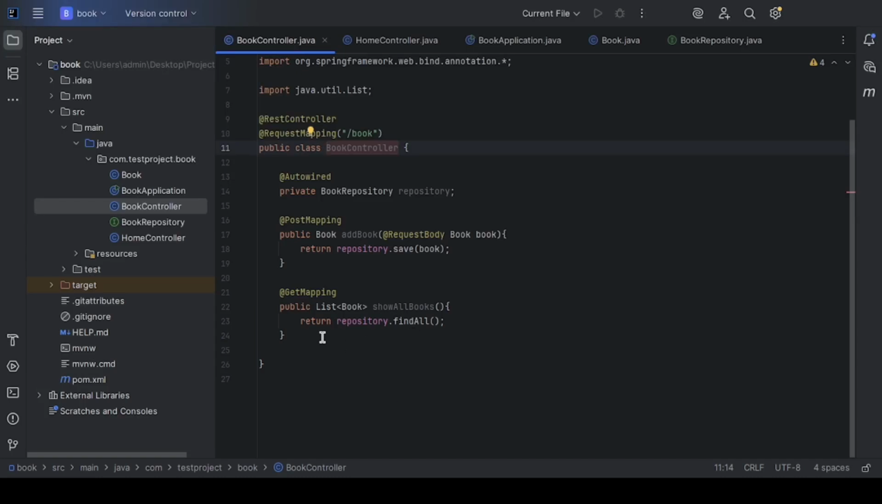Now we will create a new endpoint in our book controller, which will be for searching any book with the ID. For that I will first use the annotation GetMapping. Then I will create a public method which will return one book object, Book getByID. Then we have to pass one parameter which will be ID.